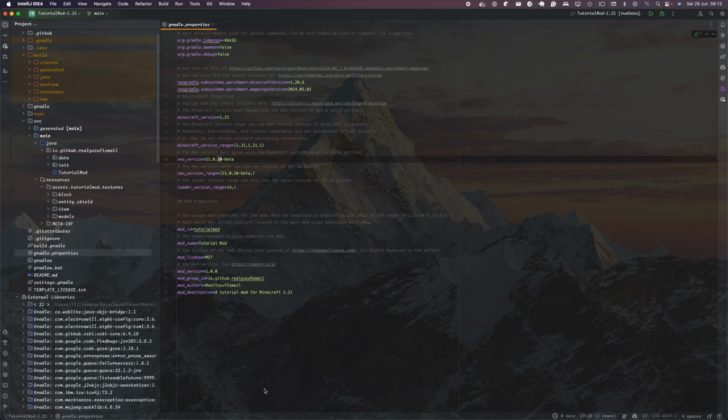Welcome back to the episode in the NeoForged series in Minecraft version 1.21. Right before you get started, you want to update your NeoForged version. The current latest version is 21.0.42. You don't want to update that current version, because as it's in beta, there's always a lot of new things being changed.